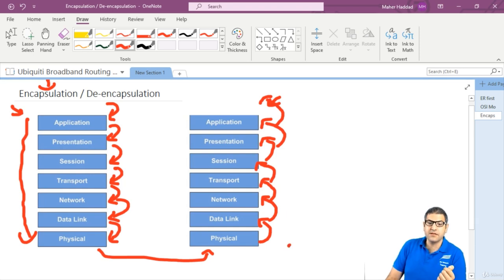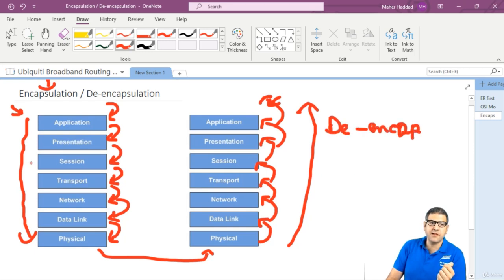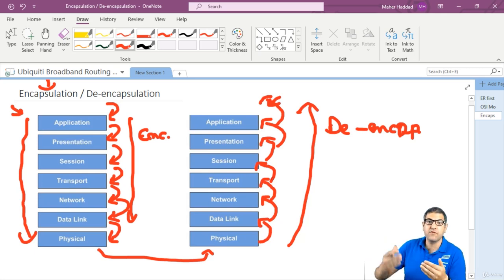All right. So when it goes this way, it's called de-encapsulation. And this way down is called encapsulation. So that's very important to remember. Every time you are sending anything on the network, this is how it works: encapsulation, de-encapsulation. You cannot skip any of the layers because this is how it works. So you have to follow this way.